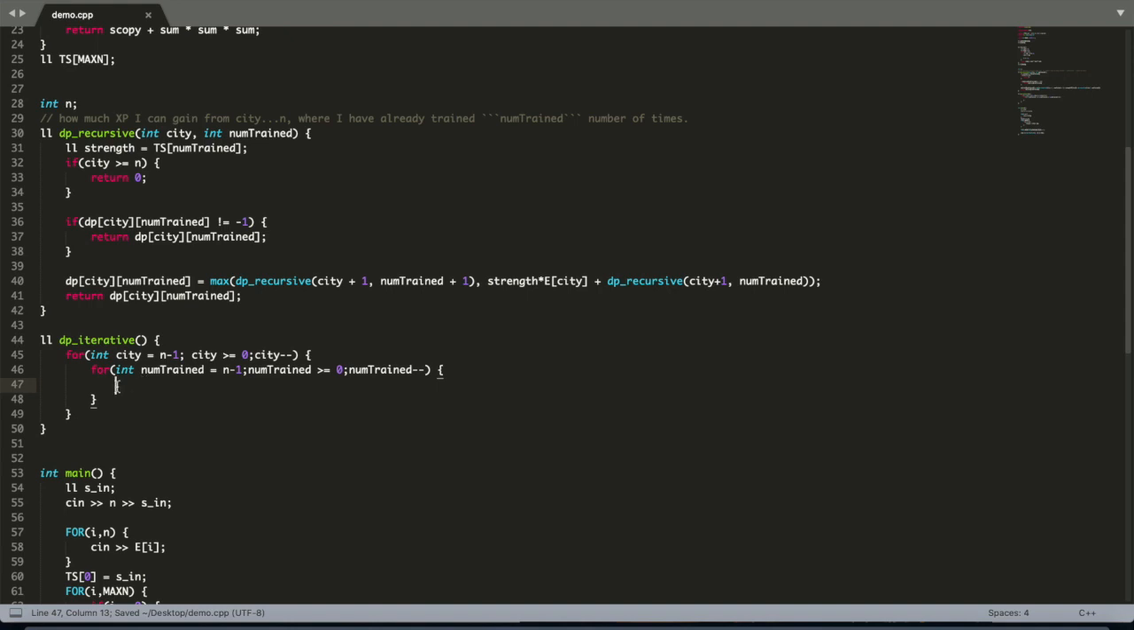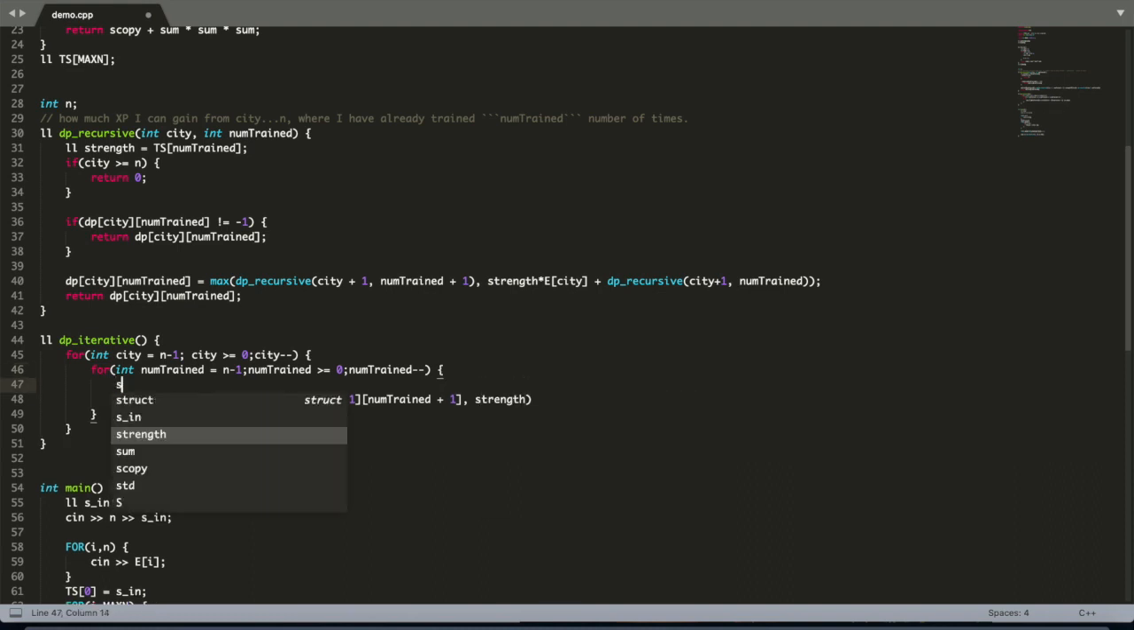Right. So here there are two cases. So my DP city num trained should be again the same thing, max of DP city num trained, and city plus 1. So these are the transitions, mind you. So I have to calculate strength here as well.